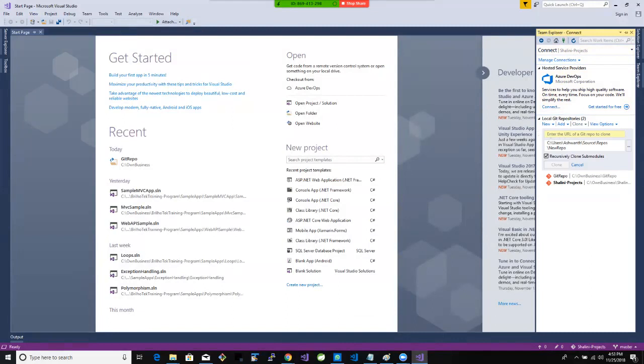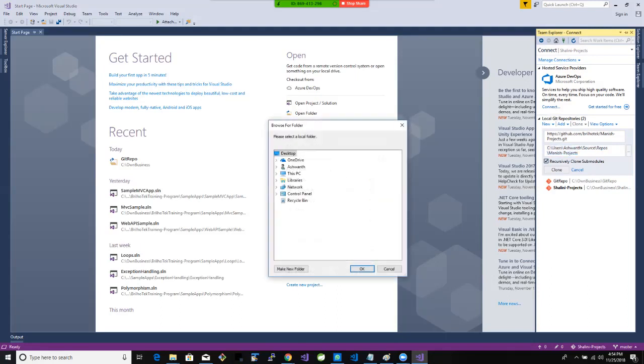So here you type in the URL of the GitHub URL for Manish projects repository, and then below that you need to give a local path where you would like to store. That's your local folder where all your projects would be. So here I'm going into C:, own business, and then here I'm going to create a new folder called Manish projects.